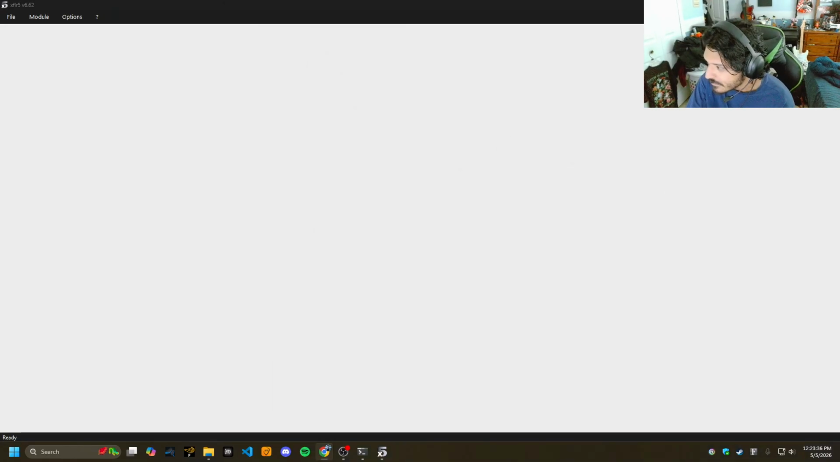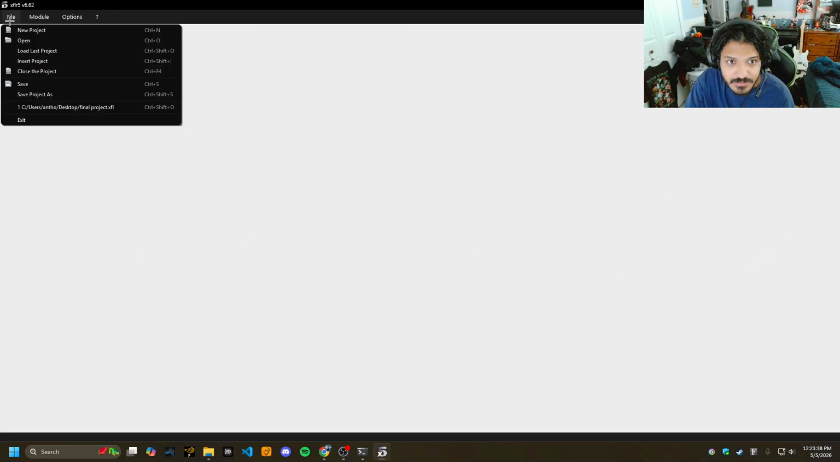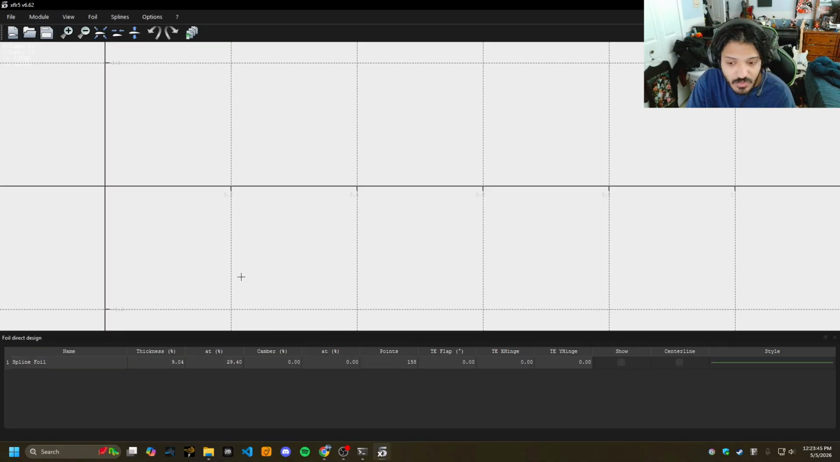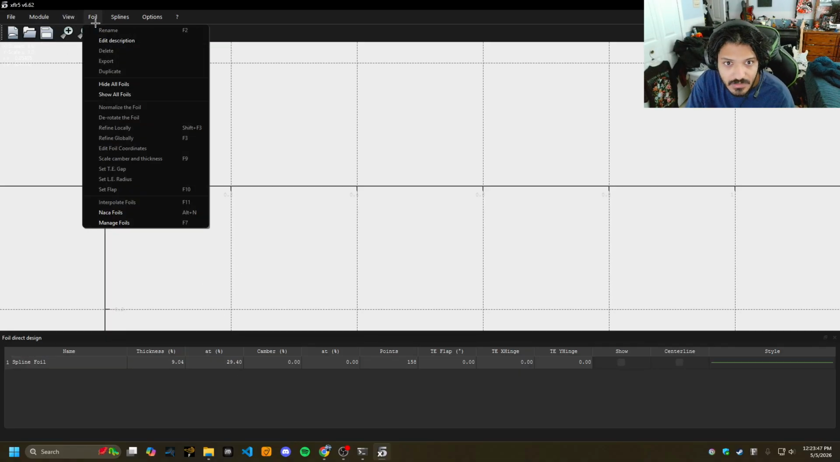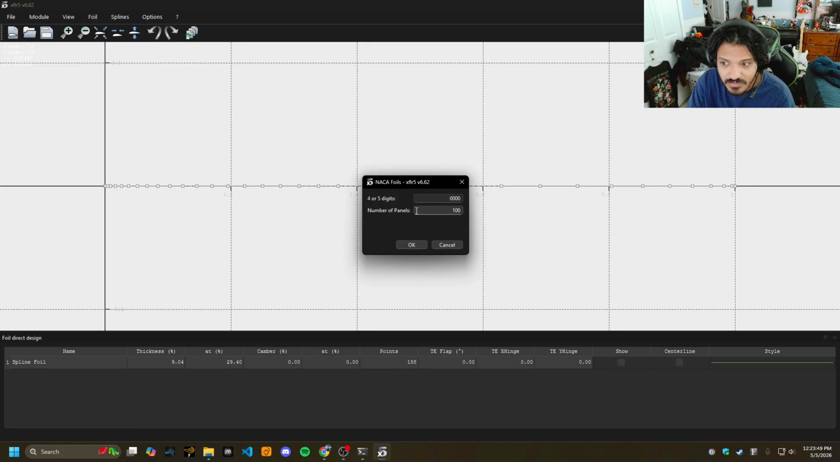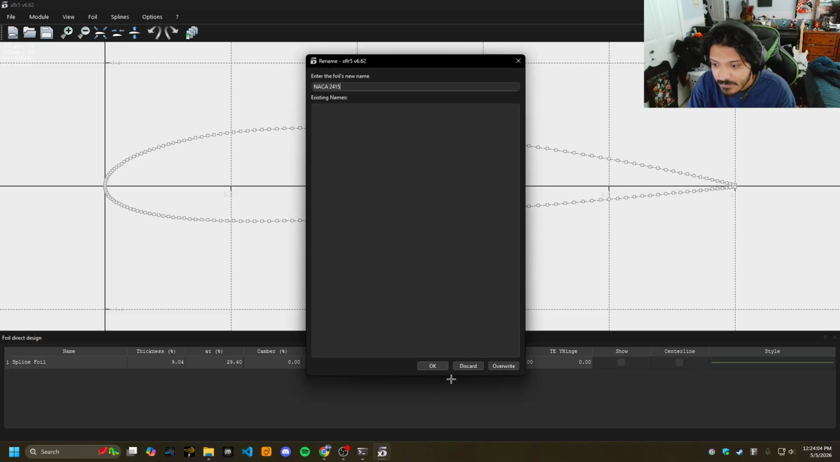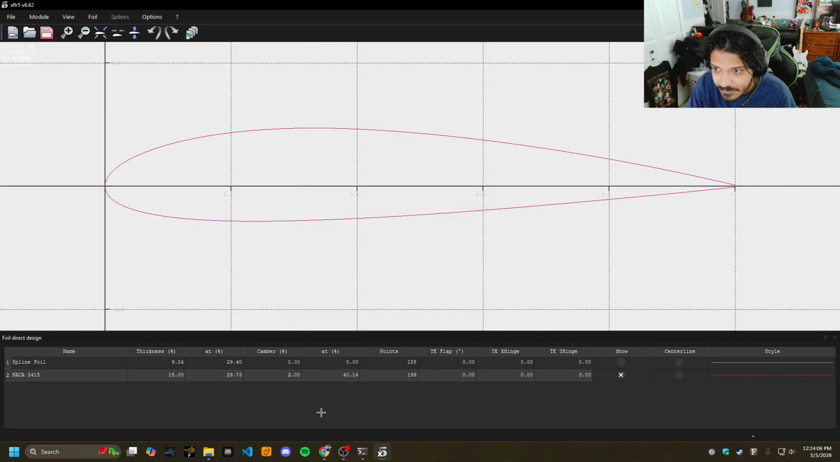So let's get started. We can open a new project and then hit direct foil design, go to foil, NACA foils, and in this one he wants 2415, so we can switch that to 2415. I'm going to switch this to about 200 panels. Okay, that should be good.